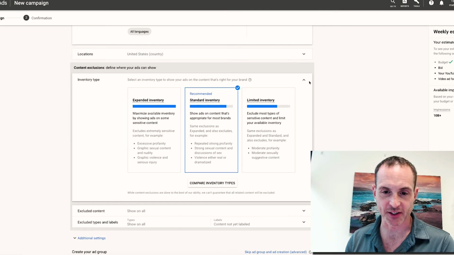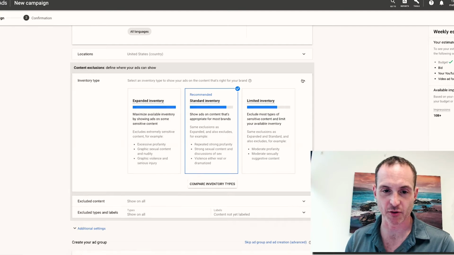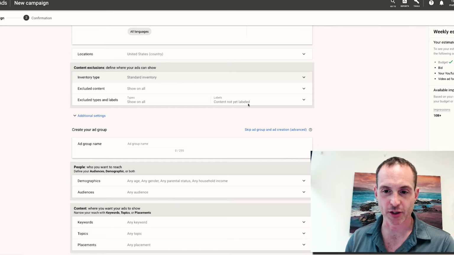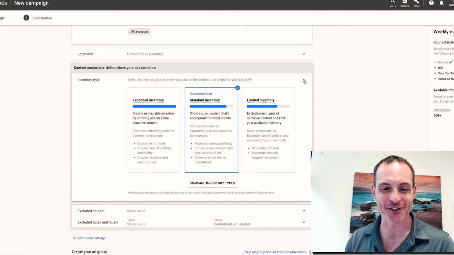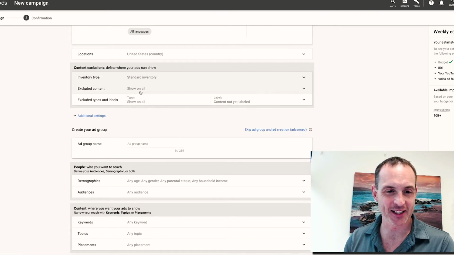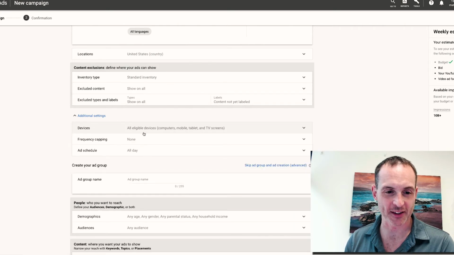Standard inventories is fine, generally. You could even go expanded inventory if you want. Up to you. You can read the descriptions here and make the decision for yourself. Excluded content, show on all is fine. You don't want to exclude too many things.